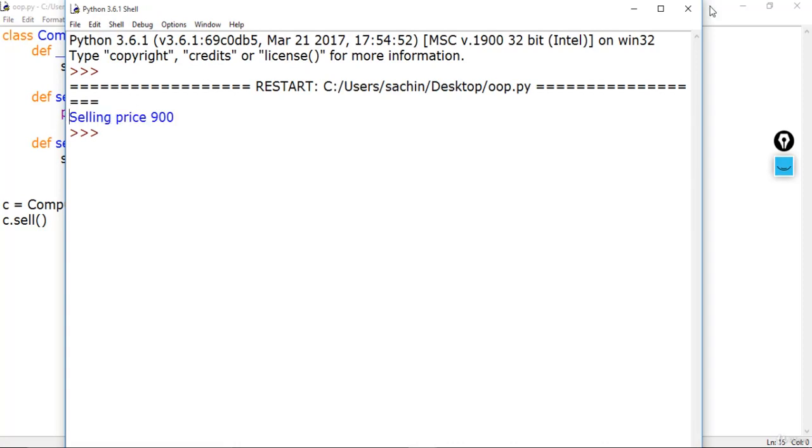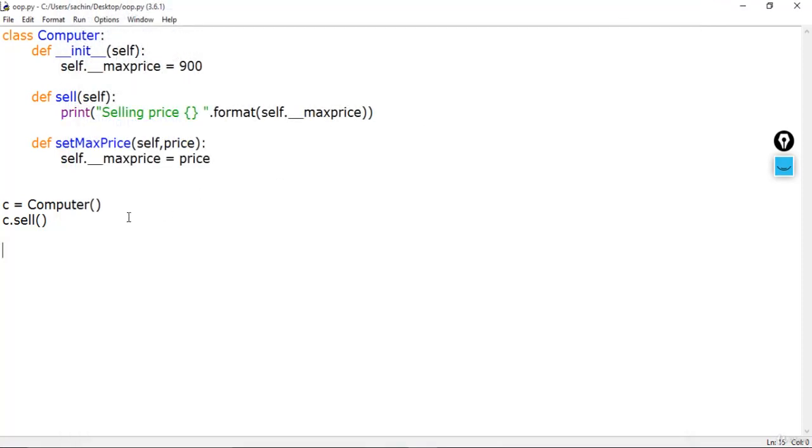Then it is saying our selling price is 900 over here. Let me now assign a new value to this max price and see if this 900 is changed to the new value or not. So what you need to do is make use of this object, and we'll say compute, it should be max price, which is our attribute, and I'll say max price should now be $1000. So instead of 900, it is changed to 1000.